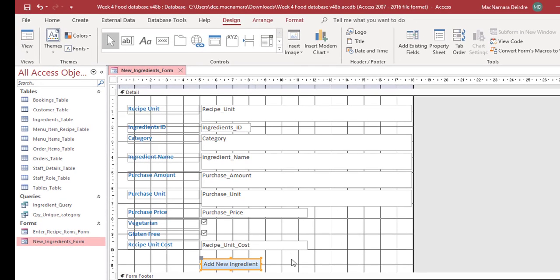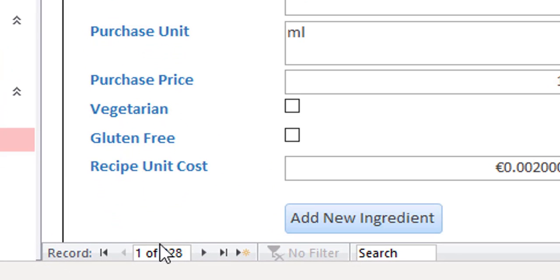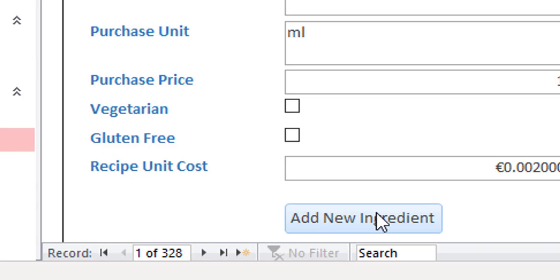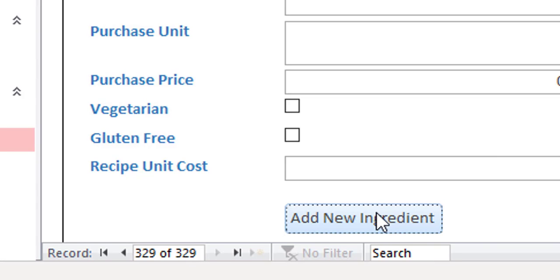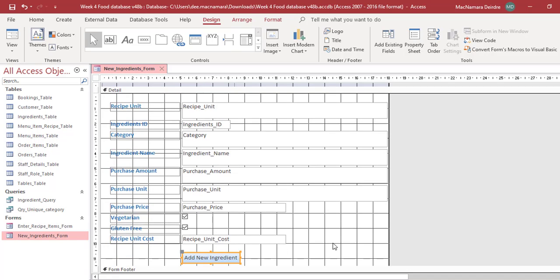Let's take a look at this in form view. So we move back over to form view, and at the moment we're on record one of 328. If we click on add new ingredient, you can see it's now 329. Okay, we're going to go back into design view again and see what else we can add.